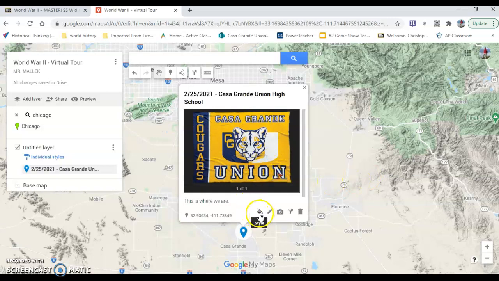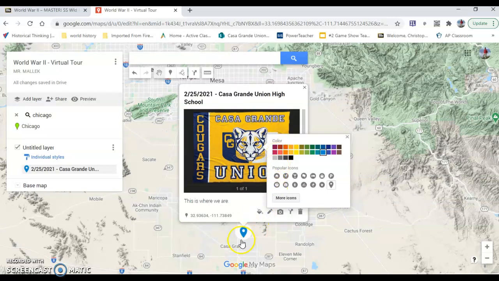I can also, by the way, change the color of the marker by clicking on a different color. For this case, red. If I wanted it to be an Axis victory or Axis event, I can click it to be red. I can also click it back to be blue, how about blue instead of purple? Blue for an Allied event or occurrence.